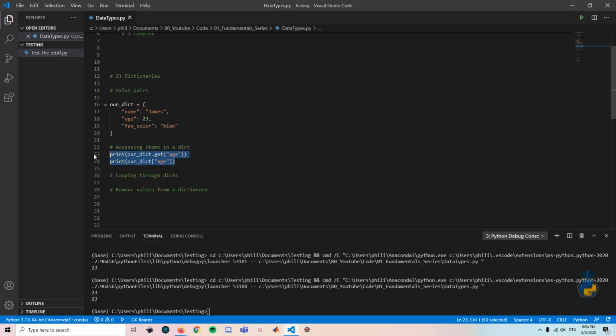If you wanted to access multiple items in a dictionary, there are also several ways you could go about this, but the easiest way, I think, is looping through it. I'll keep our dictionary here because it's a simple example, and we could go over it with a for loop. So let's go for x in our dict.